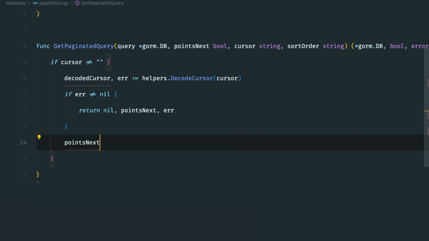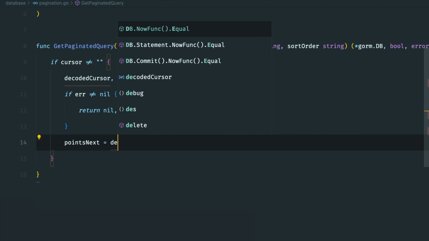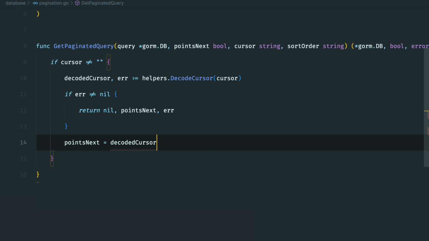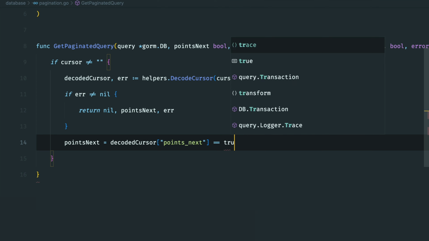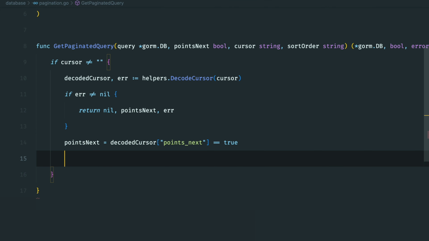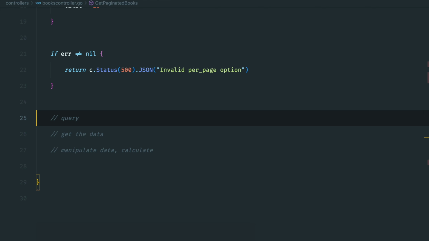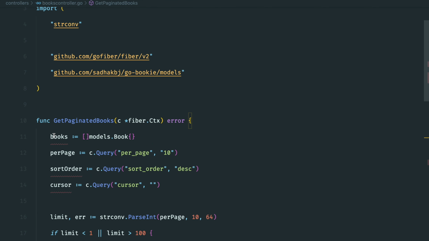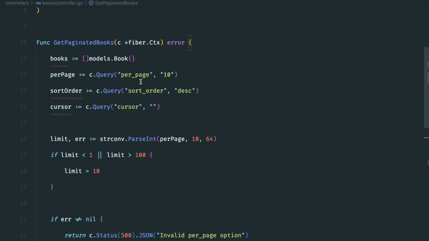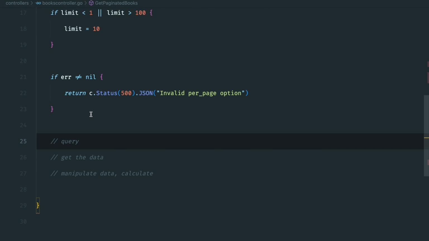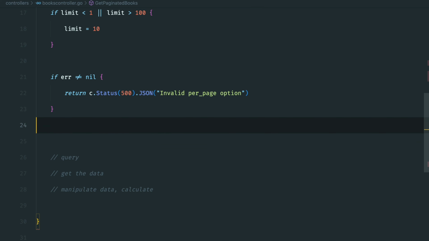So now we need to check if it is pointing next. This can be done by using the decoded cursor, which has the value of points underscore next, and we'll check if the value is true. So now we need to perform some sort of query over here. How this method will be called is from the bookscontroller.go. Over here we firstly got the request parameters. We applied basic validation, and the next thing we need to call is the helper function within pagination.go. So I will give you a hint how we will be working on this.